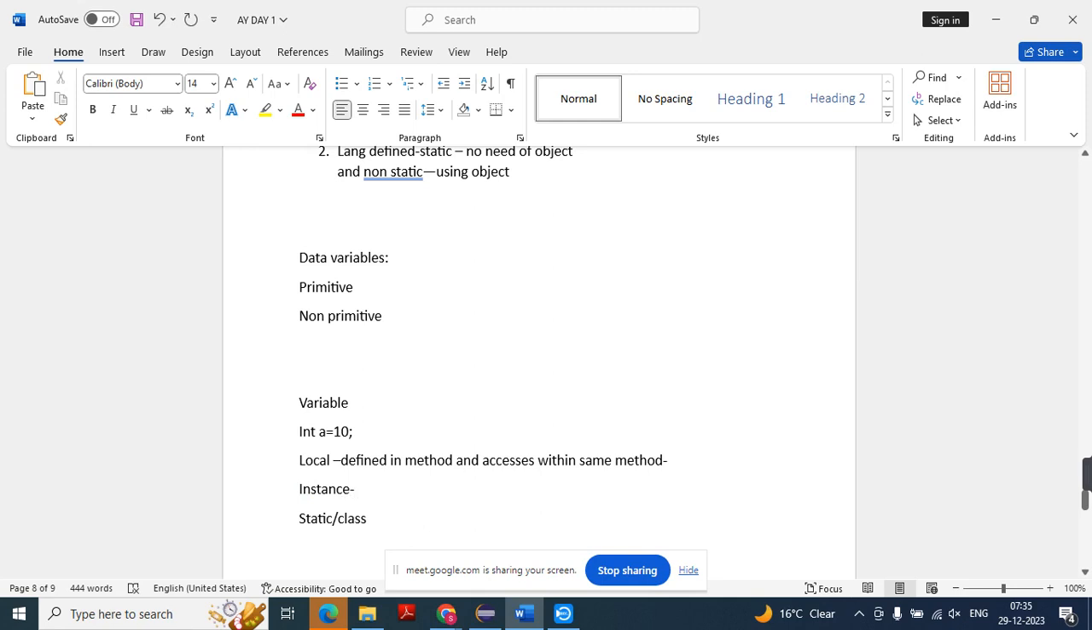What is an instance variable? It is accessed outside the method. See, it is defined outside the method but can be used in any method. Yes, it can be used in any method because we are defining it outside the method, but it is within the class.